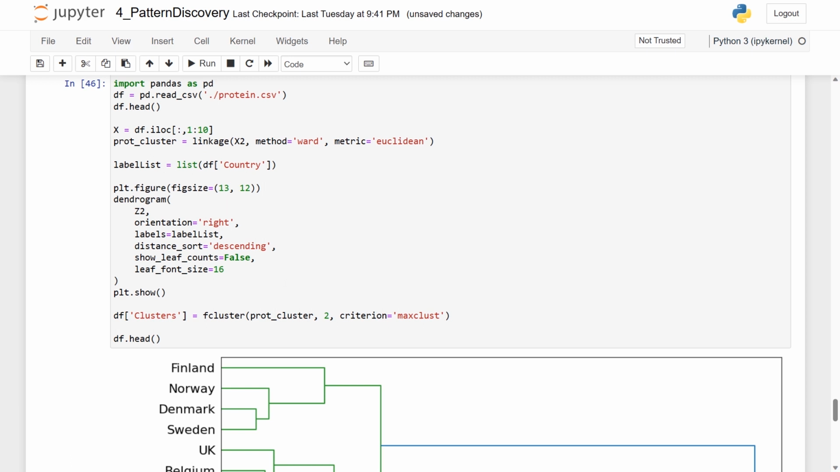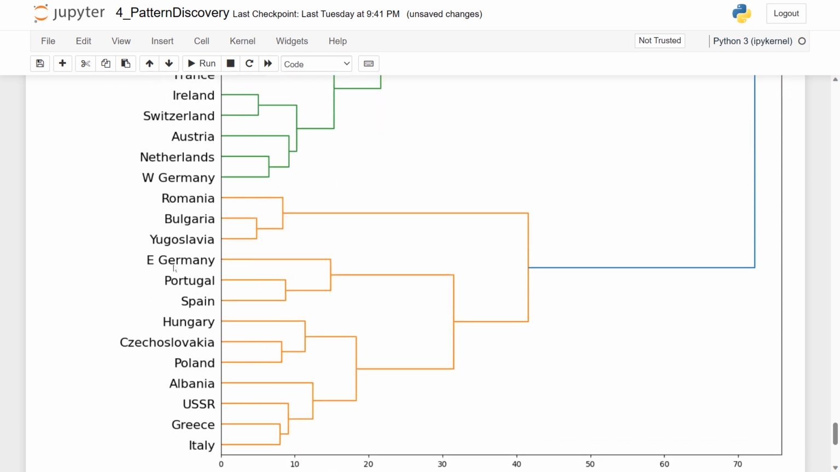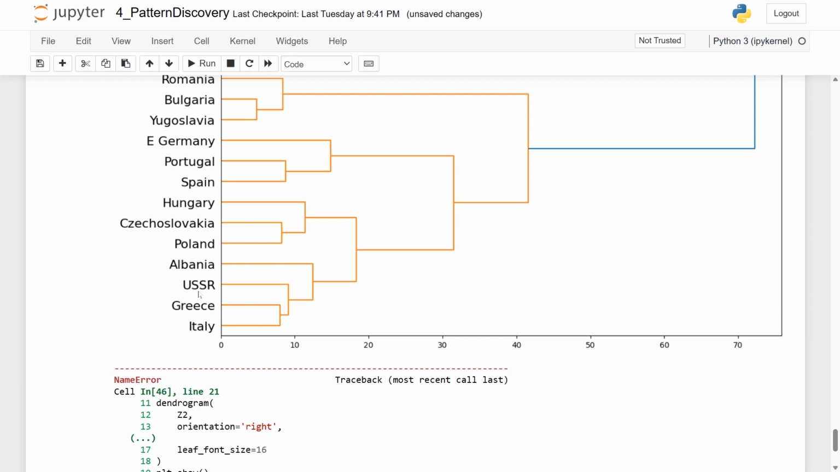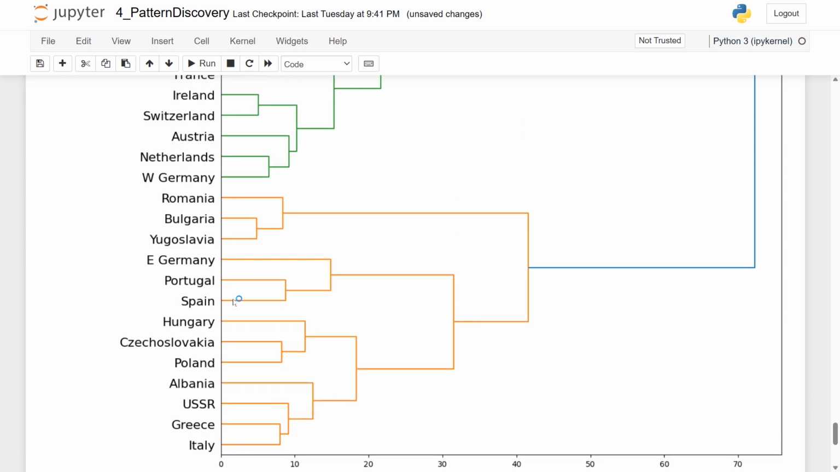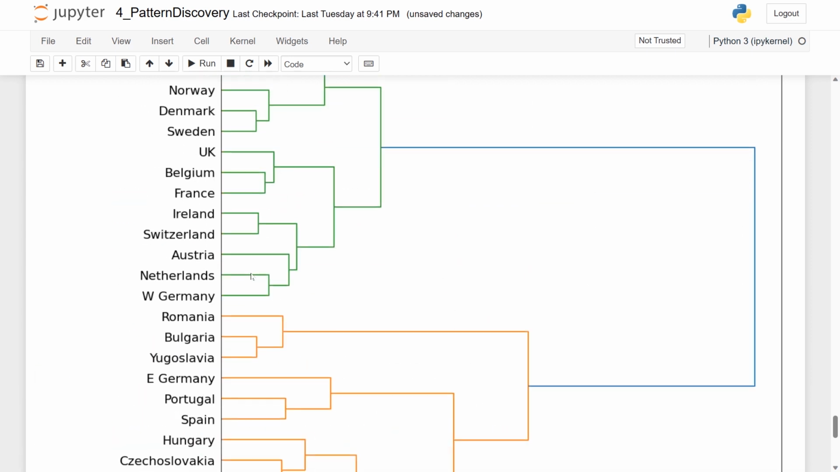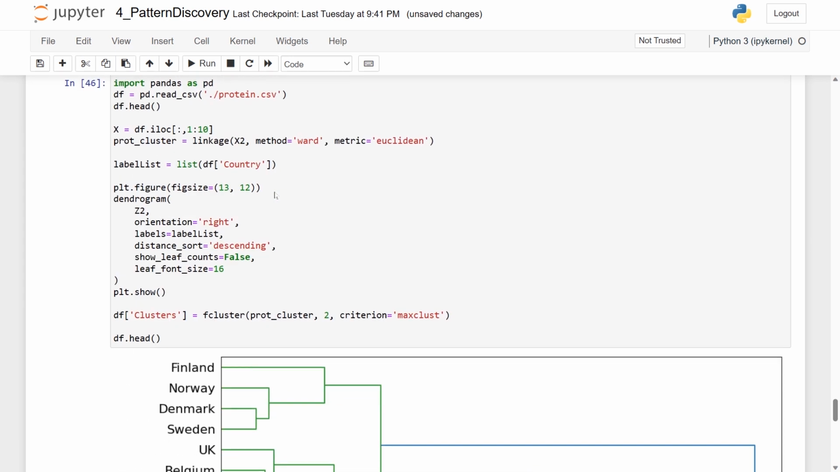And this is the response we got, and clearly you can see that Finland, Norway, Denmark, Sweden, UK, Belgium, France, Ireland, Switzerland, Austria, Netherlands, West Germany, till this, they all come under one cluster, whereas Romania, Bulgaria, Yugoslavia, East Germany, Portugal, Spain, Hungary, Czechoslovakia, Poland, Albania, USSR, Greece, Italy, they come under basically one cluster. Okay, and that you can clearly see, and this is how it's useful for us. You can even attach them back to your data set as a column. So this is hierarchical clustering.